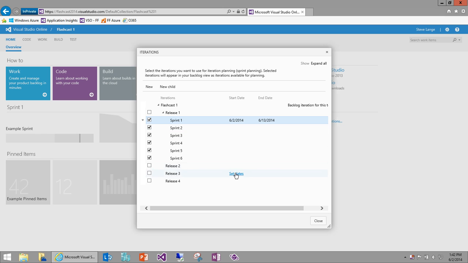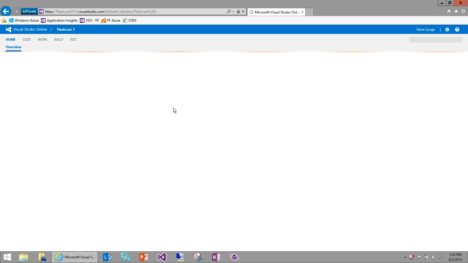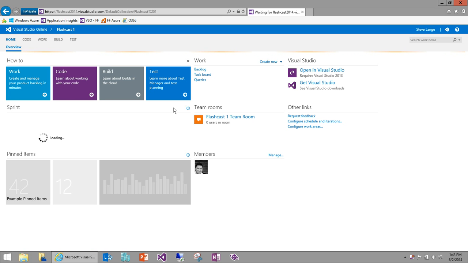I can go ahead and configure other ones if I want to, but here's all I really need to worry about for right now. So I'll hit close, and now I've got iteration set up. So if I refresh this screen, you'll see now it believes sprint 1 is the current sprint, and it's showing here's the date range for that current sprint.